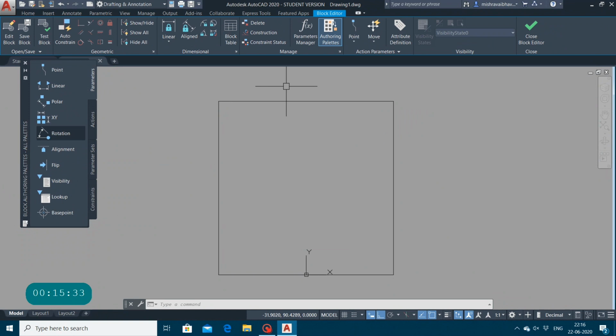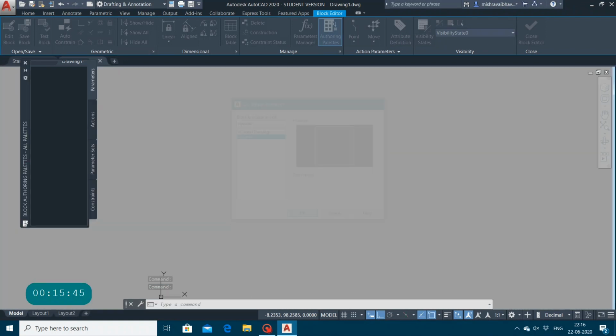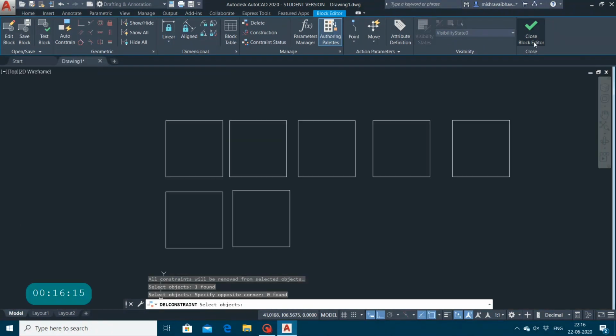Going on to this, you can edit the block, open it by this command, that is the block command. You can save the block, test block, auto constrain the block. These are the various things. You can go on to the block, show hide all blocks, linear. These are the measurements you can show. Block table, you can enter table. You can just delete the things like this, etc. And when all the work is done, you can just close the block editor.